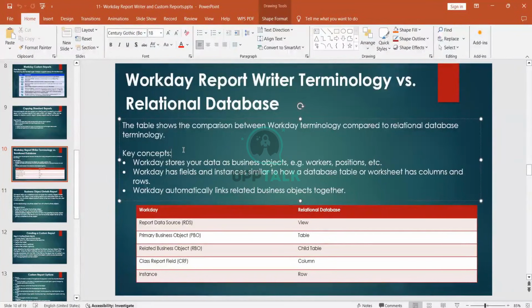Worker is a primary business object. So we are nowhere going to make that link. We are simply assigning it, and the linkage will happen automatically by Workday. Always remember, we are not going to link it anywhere. It's self-understood: when we are hiring the employee, we assign the location there, and it will automatically be linked by Workday. So that's what is written: Workday automatically links related business objects together.